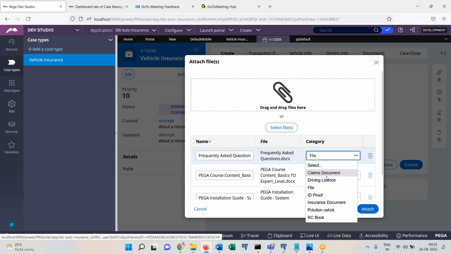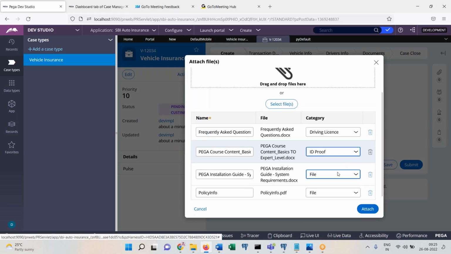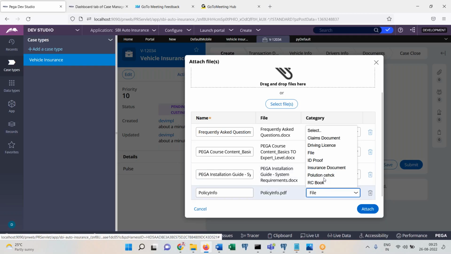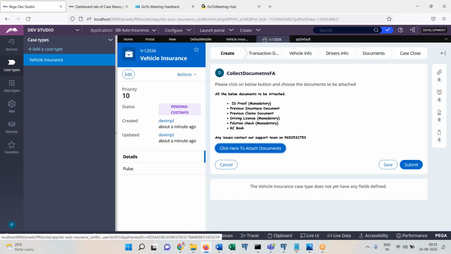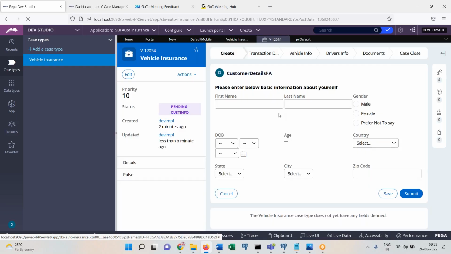I think 4 are mandatory, right? Driving license is mandatory, ID proof is mandatory, RC is mandatory, pollution check is mandatory. Remaining 2 are optional. Okay, I have attached and submitted, and now it will go to the last screen. Case close. This is okay.